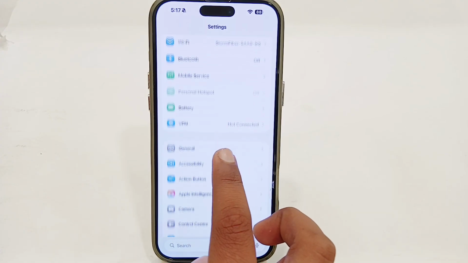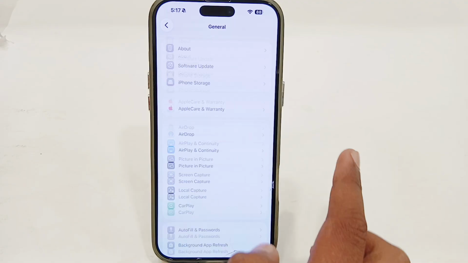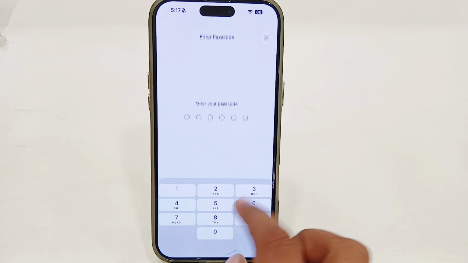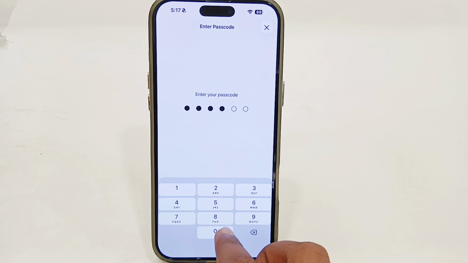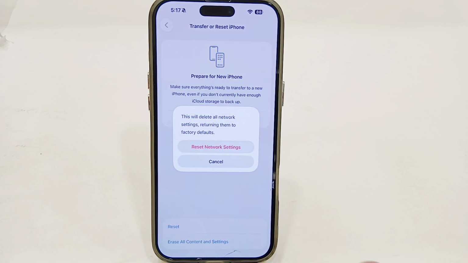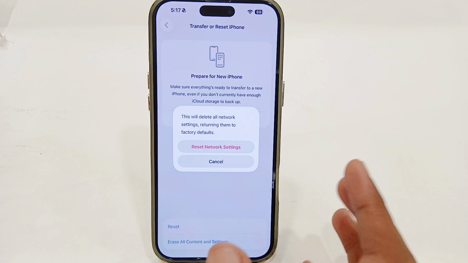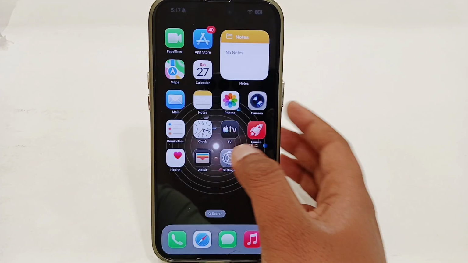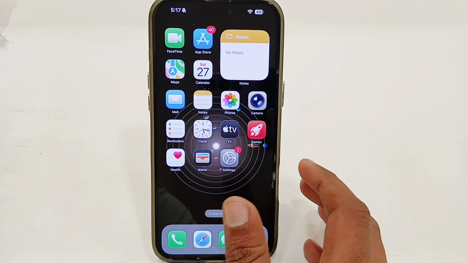Or you can go to general here, go to transfer or reset iPhone, select reset network settings, enter your iPhone passcode, and then select reset network settings. The confirmation message pops up. It will reset all of your network settings, so if there was any issue with your iPhone settings, it will be fixed in this step and you will not get the issue again.